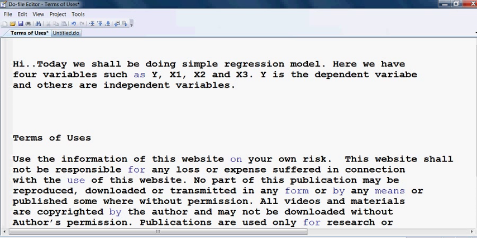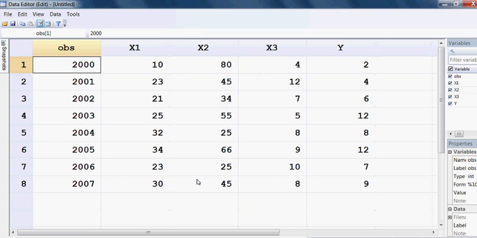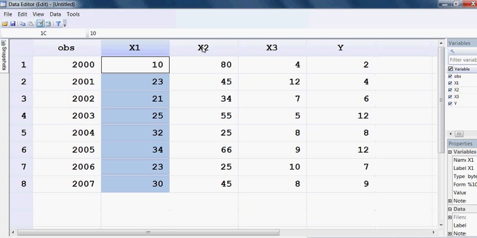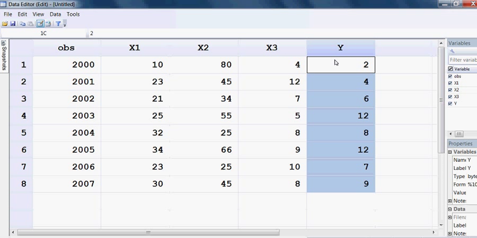Okay, so the variables are here. You can see from here, this is observation from the year 2000 until 2007, x1, x2, x3 and y. And here y is the dependent variable. Okay. So first we shall estimate the model.